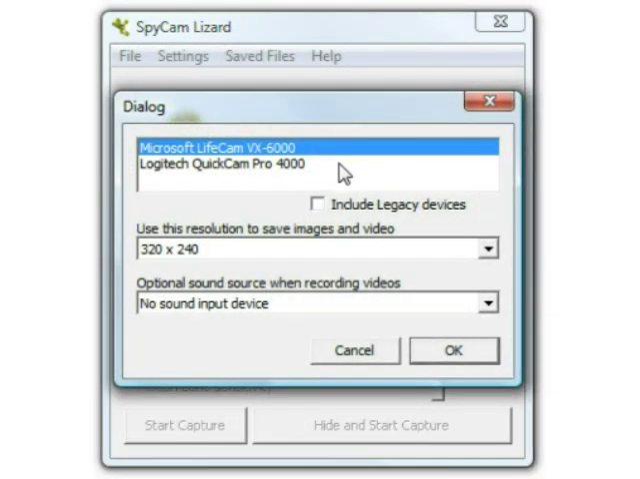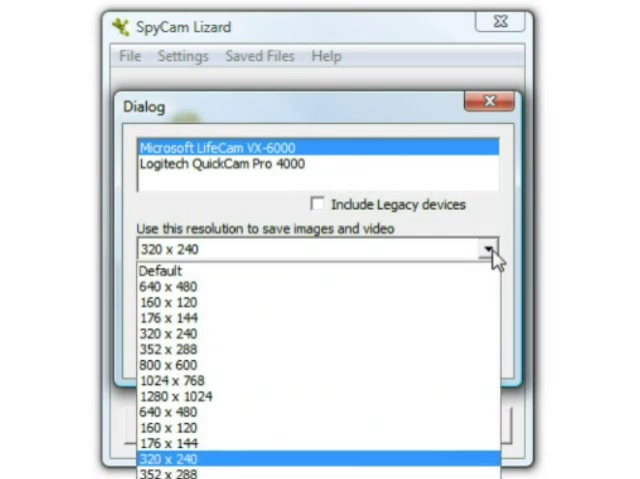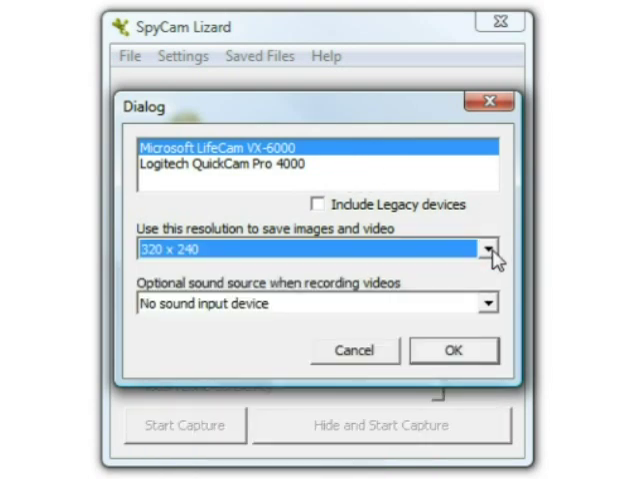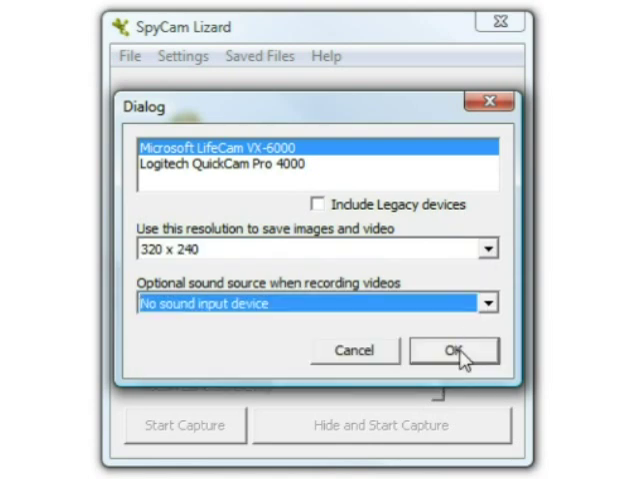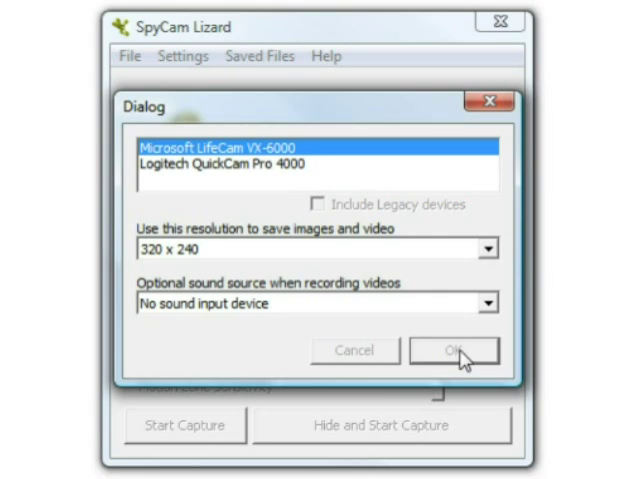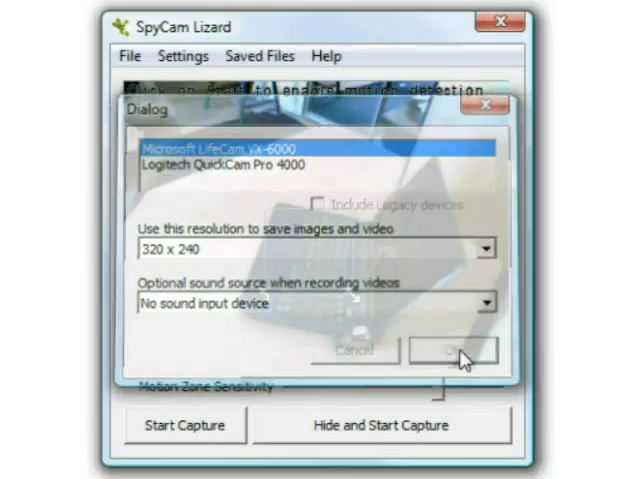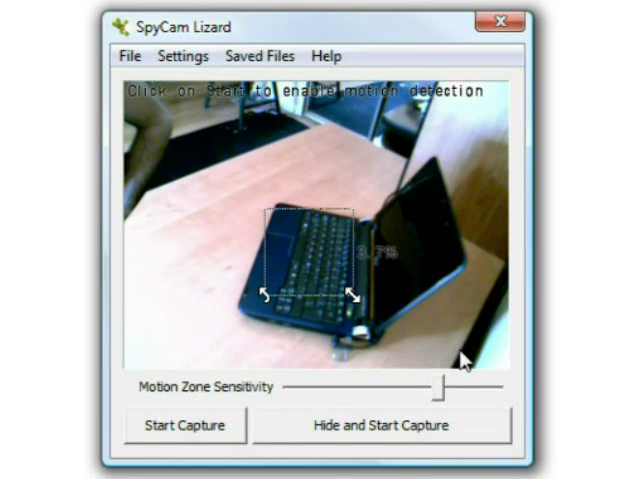Select the camera you want, in case you have many webcams on your computer. Then choose the resolution you want to use to take pictures and record videos. If you intend to record videos, you can select a sound source. This way you'll have both audio and video in the recorded files. Click OK to connect. Now we have video.